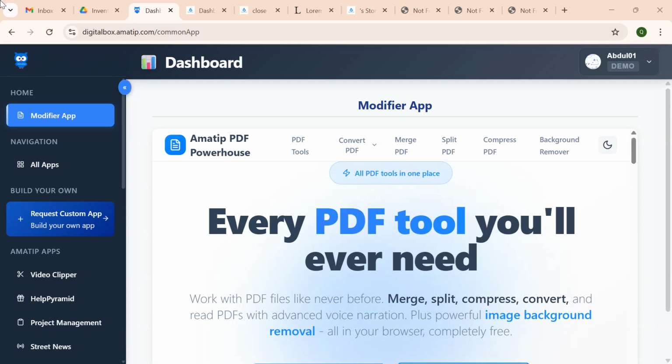If someone is looking to create a personalized software for yourself, are you looking to create a unique e-commerce for your business, or any personal application, be it for business, productivity, or collaboration? Are you looking to create a personal application for yourself? If yes, Amatip Digital Box is here for you. Here we'll be talking about how you can request your custom application using the Amatip Digital Box software.